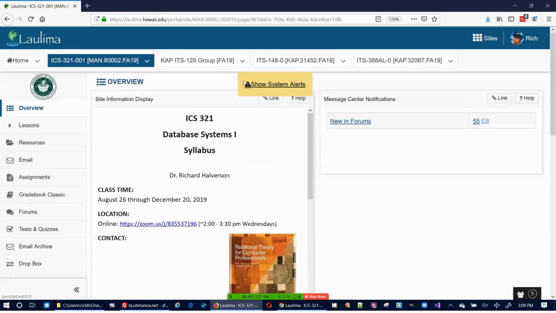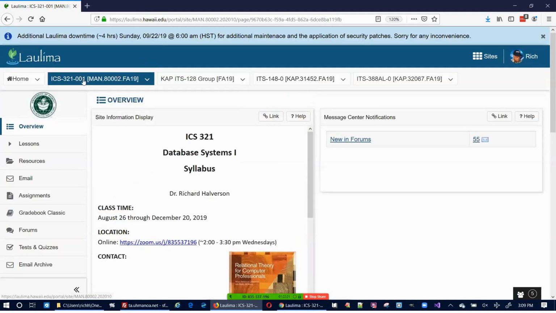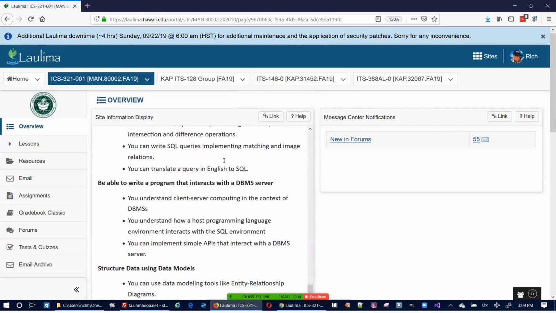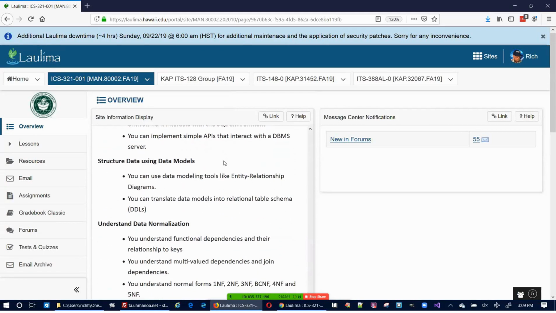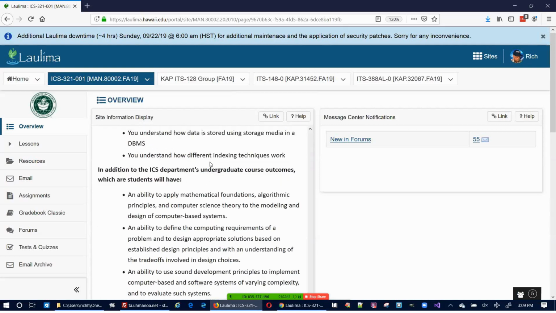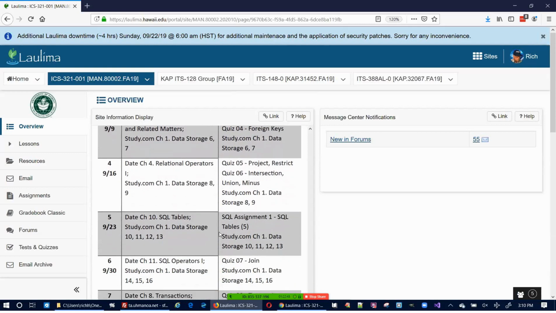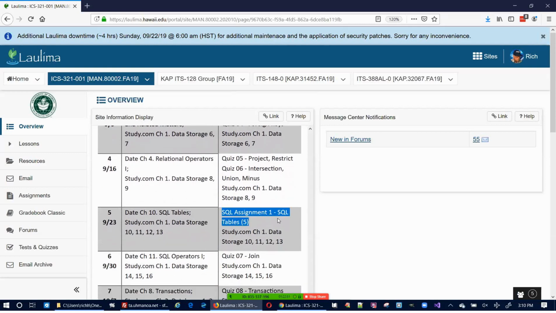I have the learning management system up here. So yeah, we're in ICS 321, and if we look at the overview, we are someplace down here, we're in chapter 4. I'm giving you assignment 1 right now, and we're going to get into chapter 10 SQL tables next week.